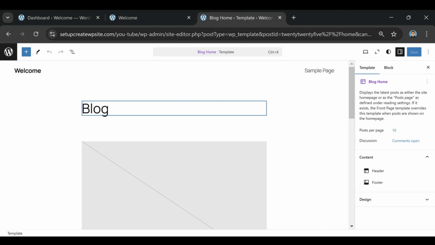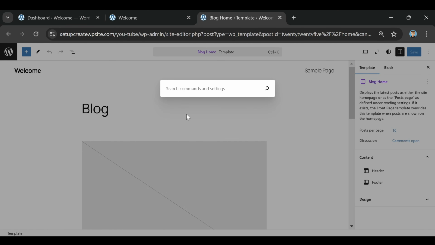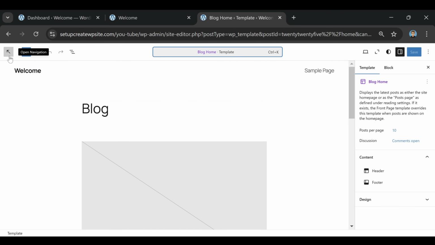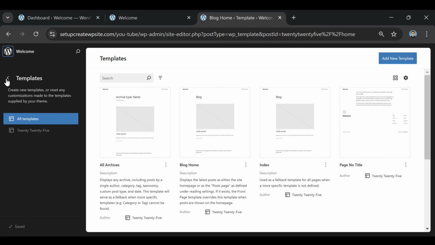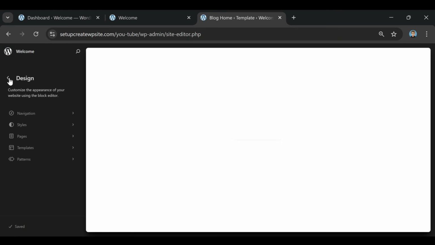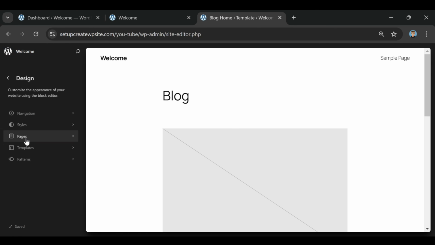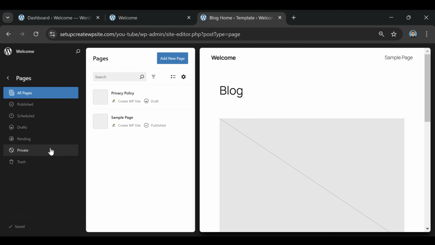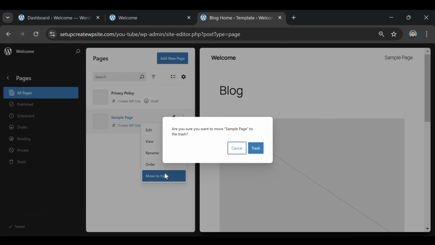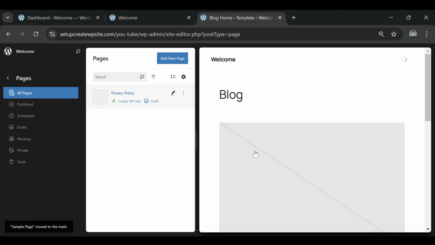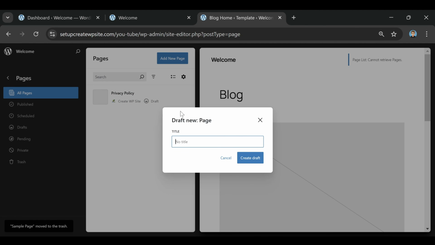And these are kind of steps that you're going to take every time that you create a site like this. So to go and create a new page, you can either go up here and you can type in add new page right there, or you can click on this open navigation button here. And then we can click on this back button here from templates. Then we're going to go to pages. And then I'm going to get rid of this one right here. And now we're going to click on add new page.